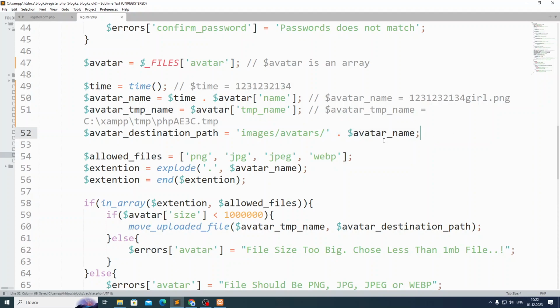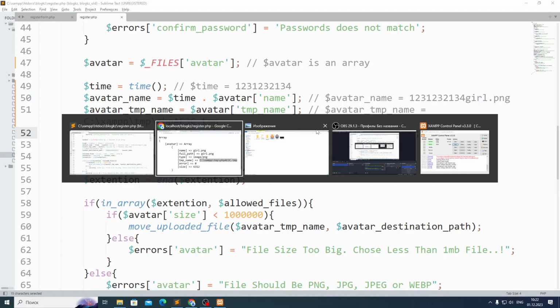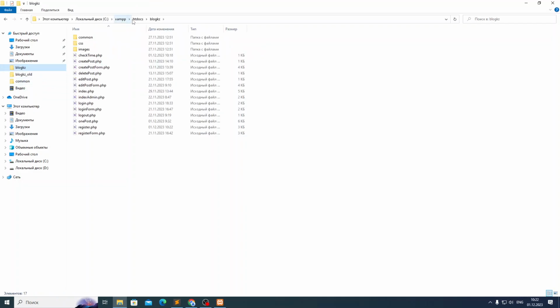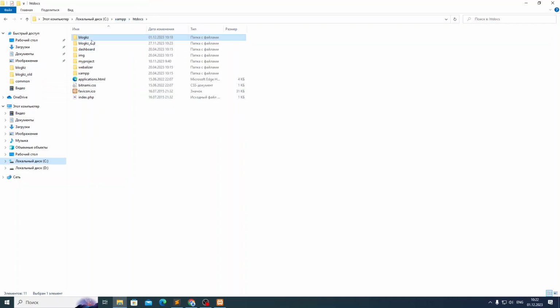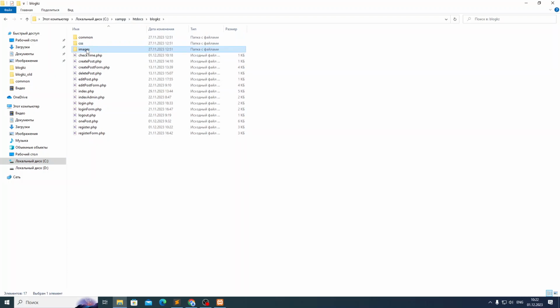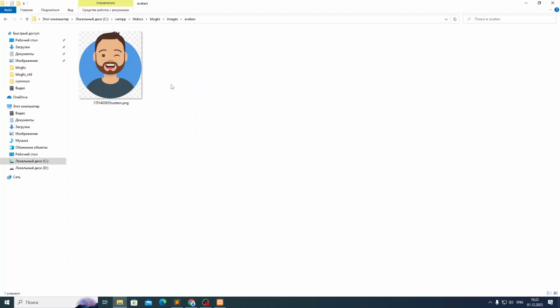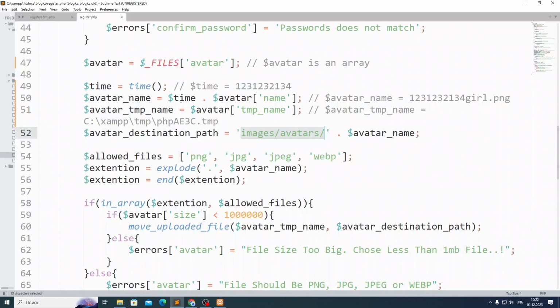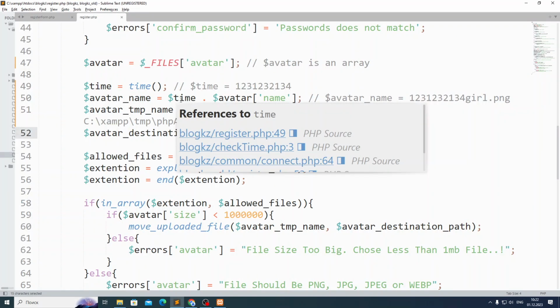But first, guys, you have to create these folders. You have to go to your project, in XAMPP, htdocs, your project. You have to create the images folder, then the avatars folder, and be ready to save the file there. If you don't create the folders, you cannot save it.